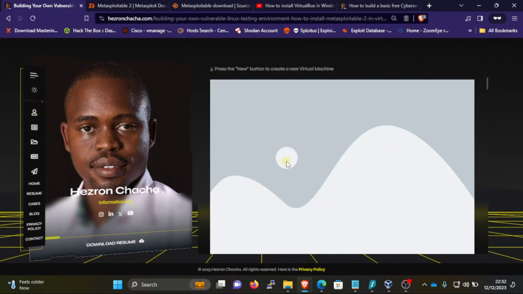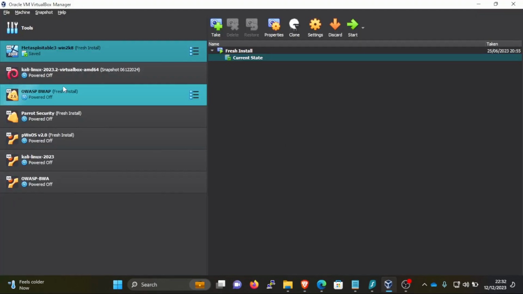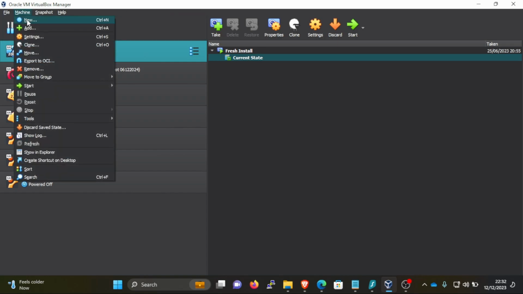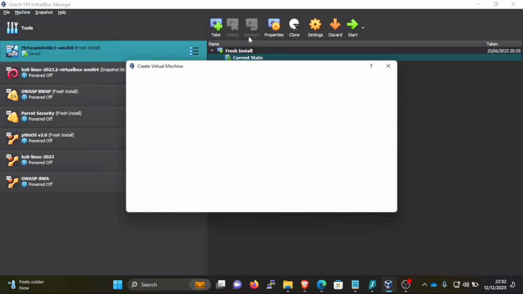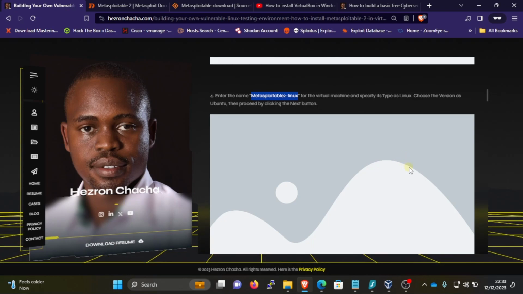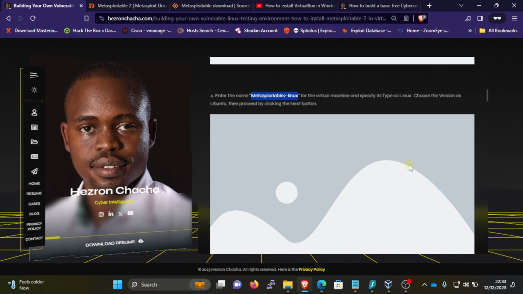For step number 3, you'll create a new virtual machine. To do that, let's go back to our VirtualBox Manager. I will click on Machine, then New. It will pop up. The next thing is to enter the name as Metasploitable 2 Linux. In my case, that's what I'll name it. Then choose the type to be Linux and the version to be Ubuntu 64-bit.